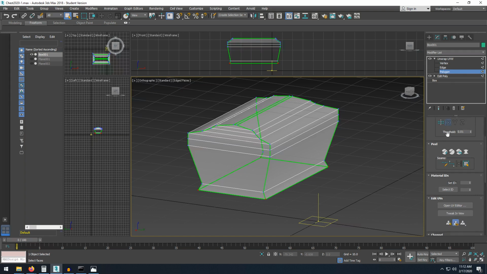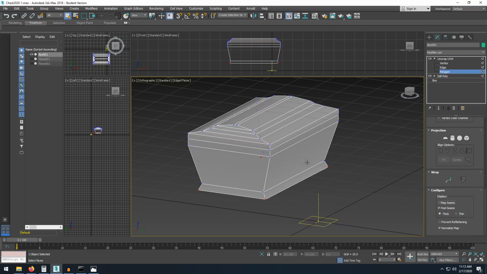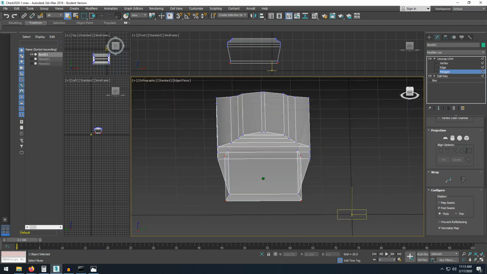I'm going to scroll all the way down using the scroll wheel to where it says map seams. I'm going to turn those off and the green lines go away. We're going to leave peel seams because we do want to see those seams as we create it.